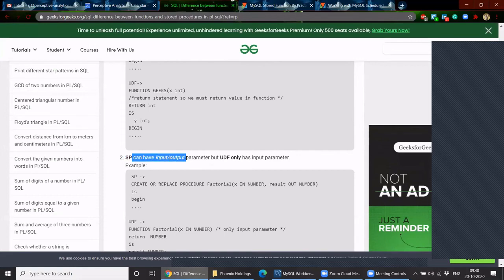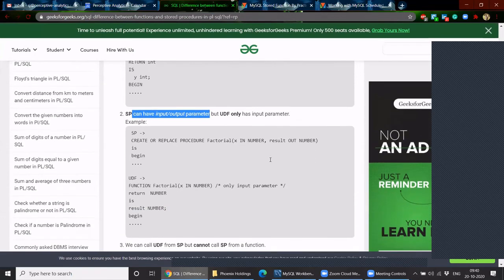The second is that a stored procedure can have input or output parameters, but a user-defined function has only input parameters. So in a user-defined function, you don't have any output parameter. You have to give an input parameter.